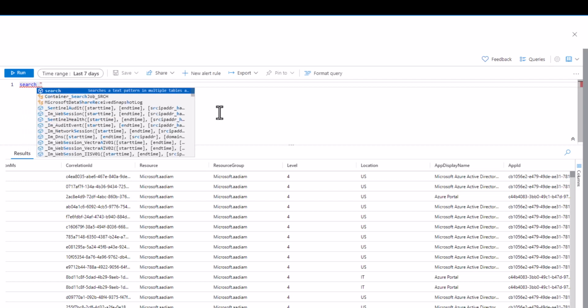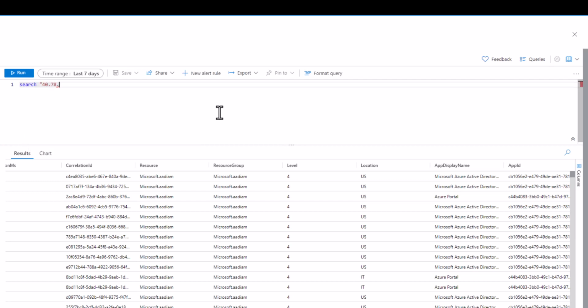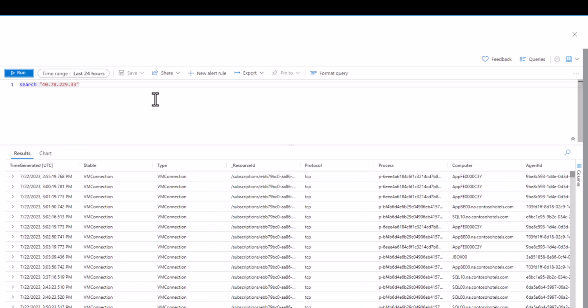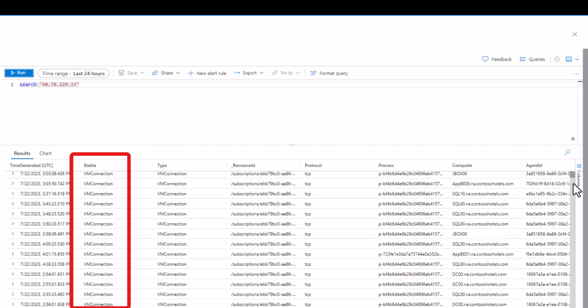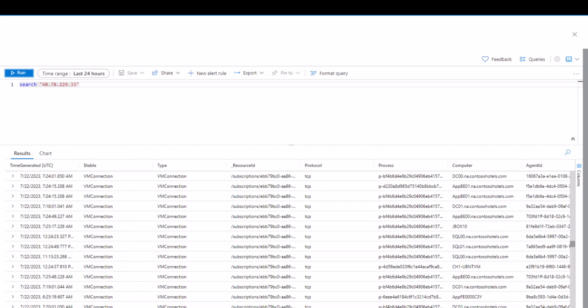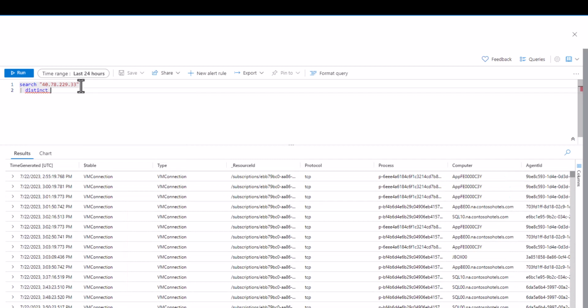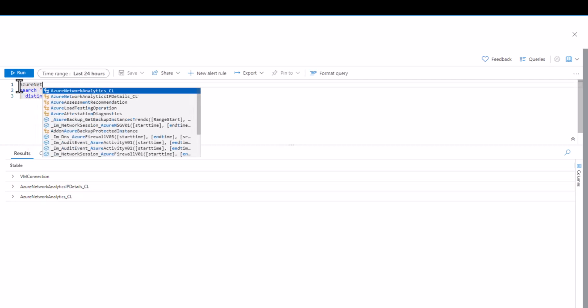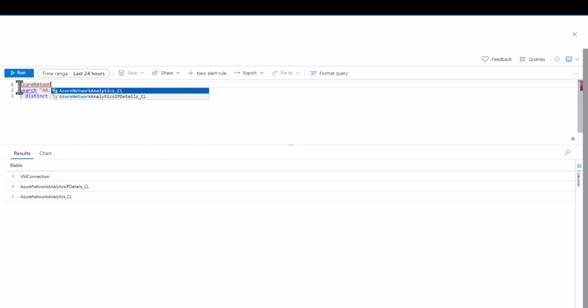In this case, we aren't identifying a single table, and instead we're searching all tables for the IP address of 40.78.229.33. When the results come back, we can see there's a new field titled $table, which identifies what table the information in the record came from. We can then use distinct on the $table field to see all the tables that had that IP. This can help us form a new query using where statements with more narrow parameters.